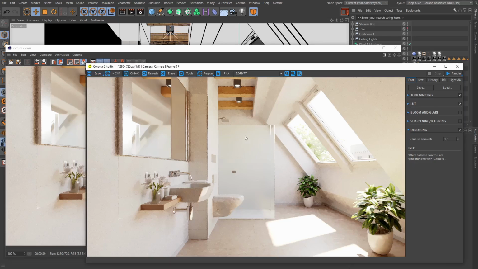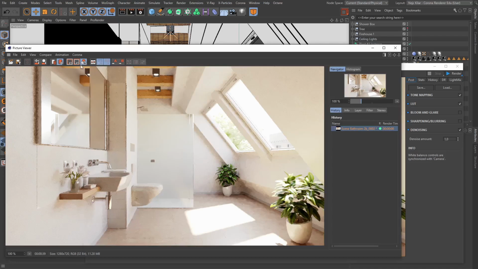Now, obviously, we always strongly encourage you to work with the Corona VFB because it is straightforward and it has all this great functionality and options right here at your disposal. But if for some reason you are in a situation where you can only use the picture viewer, well then I'm happy to let you know that you have all of these resume and save options available to you from the picture viewer as well.